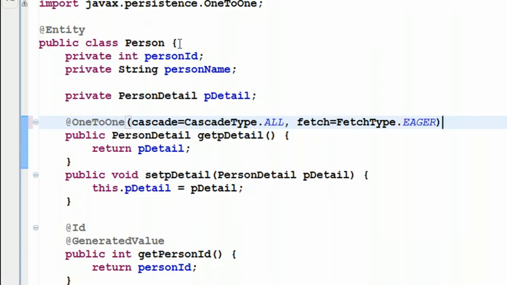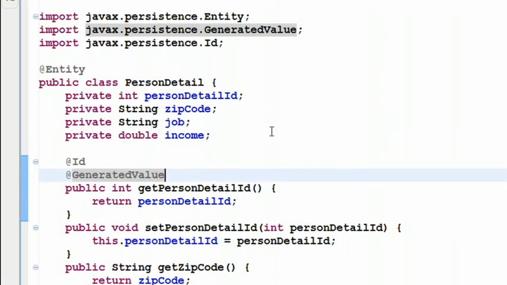If I'm loading one record in person, since the corresponding table also has only one record, it makes sense to load it whenever you're querying person. But for one-to-many and many-to-many, it doesn't make sense to have eager as your fetch type, because one record in person may have 100 records in person detail. So for those cases, the default fetch in one-to-many and many-to-many mapping is lazy, and the default fetch for one-to-one mapping is eager.